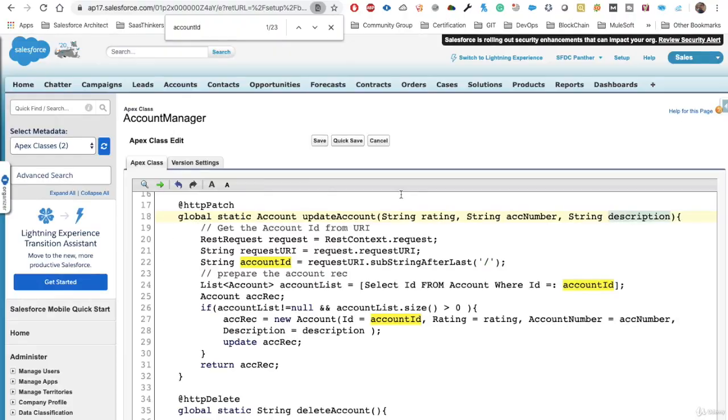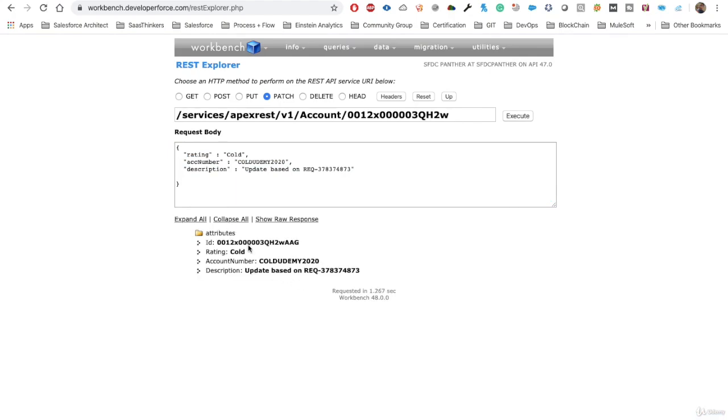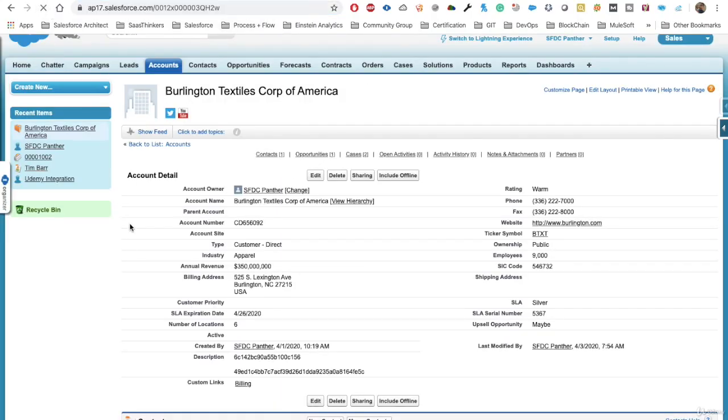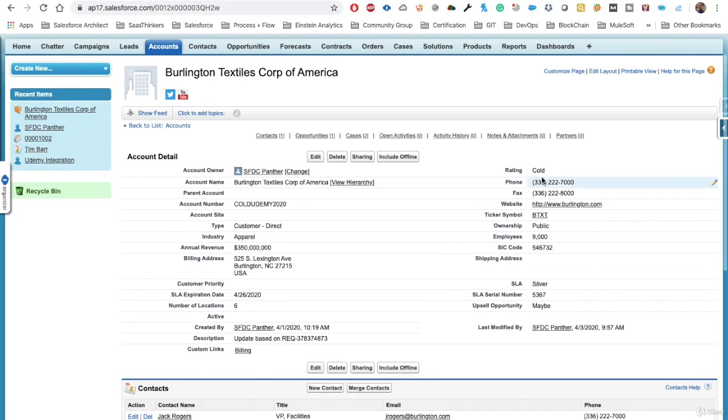and we are getting an error. Let's quickly verify what information we are sending. We're sending rating. Okay, we forgot to put a colon here because this request is in JSON format, and JSON will always accept key and value. So we got an error here. Now if we execute, you can see we are getting that the record has been updated. If we quickly get back and check our account record, we are getting description, we are getting rating, and we are getting account number as well.